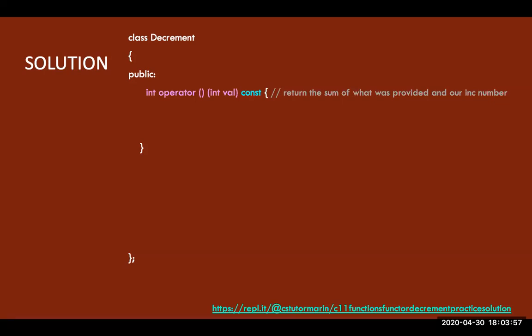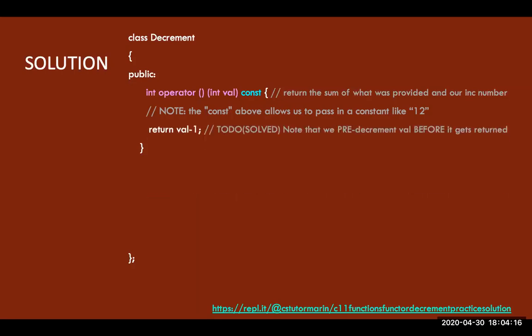So we've started super simple. We just have this overload on the function call operator, and we're going to pass in a value, and here we'll make it const, and I'll explain that in just a moment. Essentially, what that allows us to do is pass in a 12 or a 2 rather than the name of a variable, and then we can return that value minus 1.